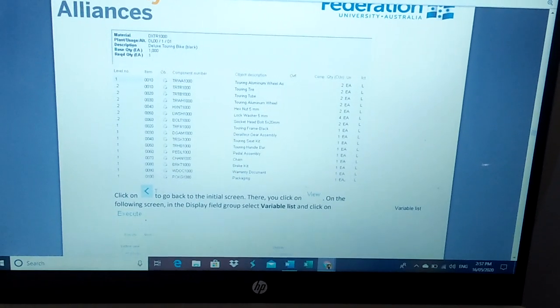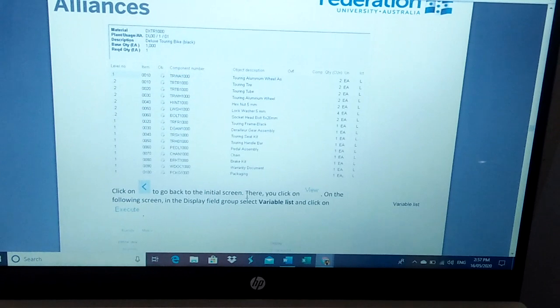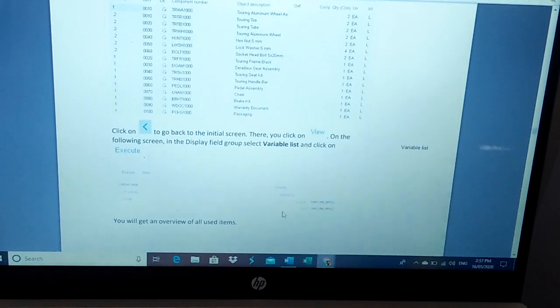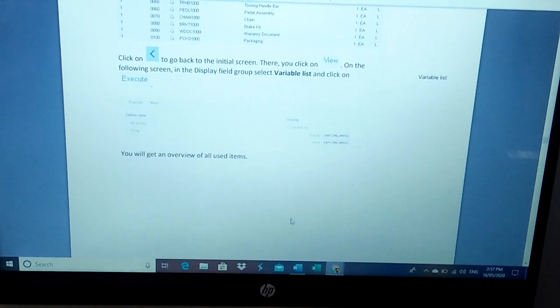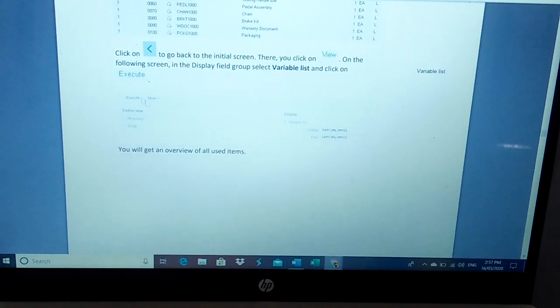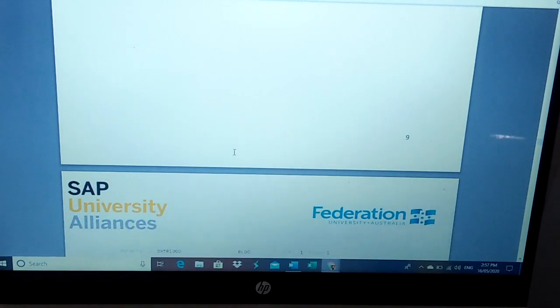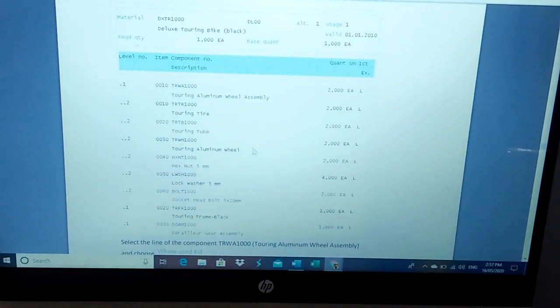Click on this type of arrow to go back to the initial screen. Then we click on view on the following screen. In the display field group, select variable list and click on execute. That will be on our screen like here, and we can get this, and it will take us to this type of screen as shown here. And this is our task 3.